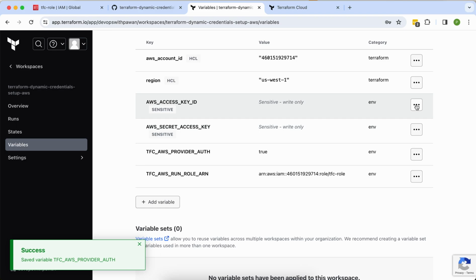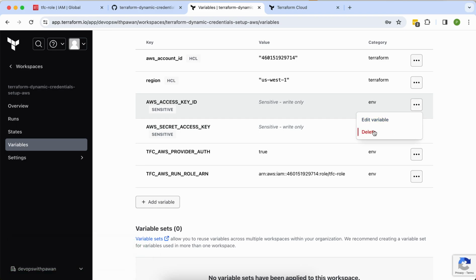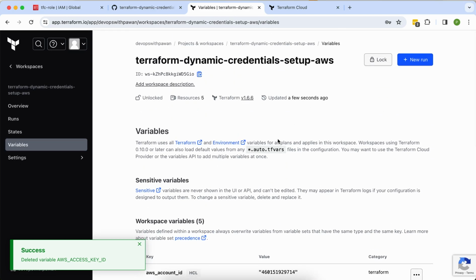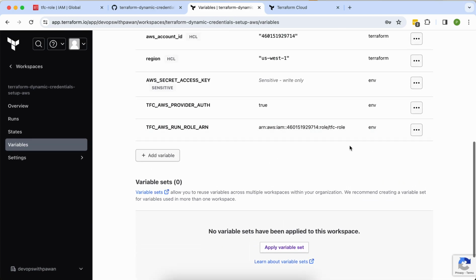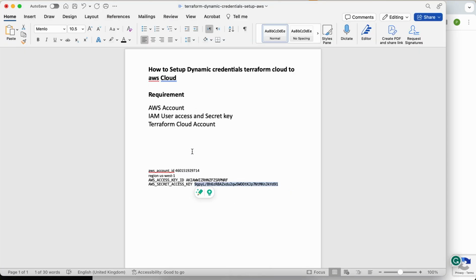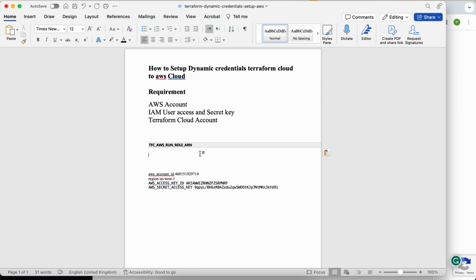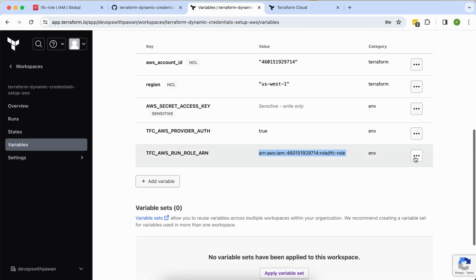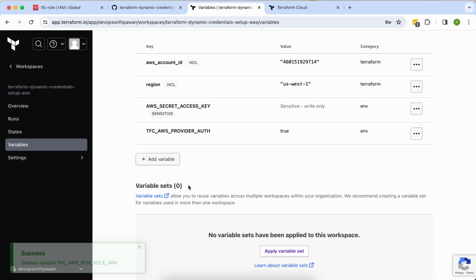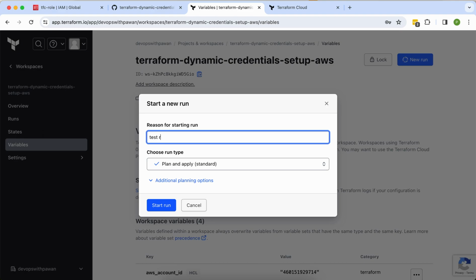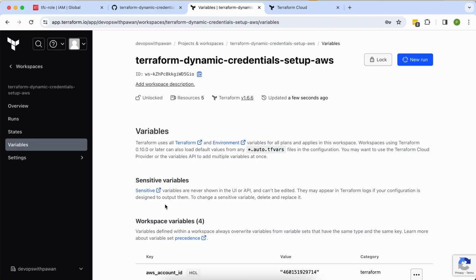So now I just want to delete my access key. I will check whether it is working or not. Before doing anything, I just copy this from here and paste it here for the safe side, and the value is copied from here and saved here. So now I'm deleting both for the sake of testing. Now I want to run a test run. I would like to check whether my plan is working or not.